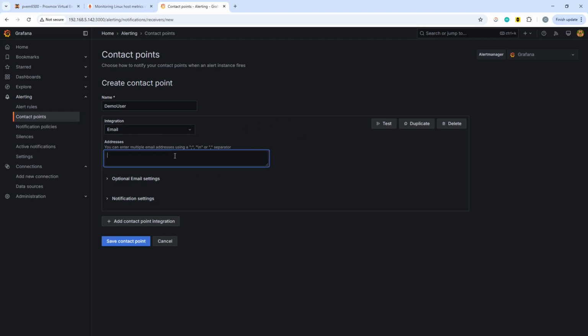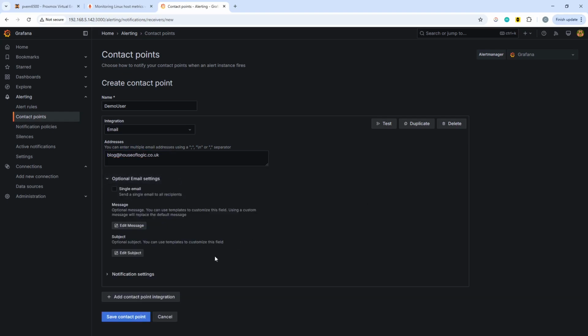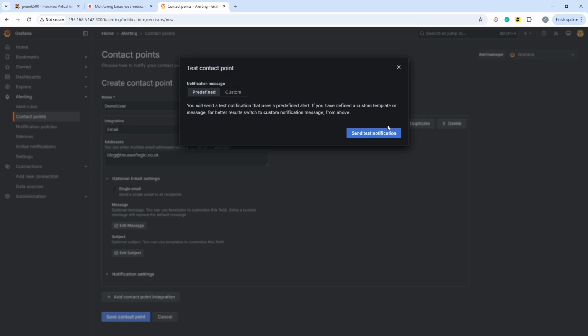I'm putting things in the wrong fields here. Blog at houseoflogic.co.uk. Let's check the optional email settings. Okay, I think we'll just go with that. I'm going to hit test. Hopefully that will come through.